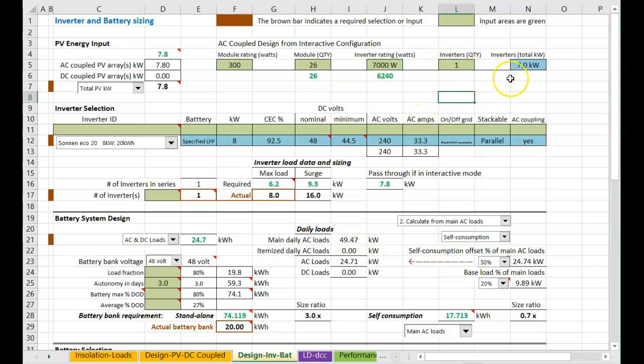And we have one of them, so that's it. So I didn't really design anything. I just sort of took the guidelines that were given to us and, for the most part, came up with the number of modules and the inverter size. Once we've done that, we have the AC coupled system set up.